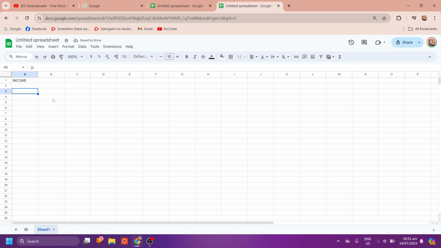Now, let's put the income from, for example, our work. I'm going to add paycheck 1 and then paycheck 2. And now for example, the amount you have for paycheck 1 is 2000, and same for paycheck 2.